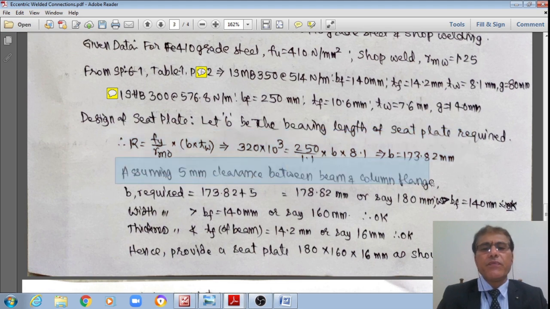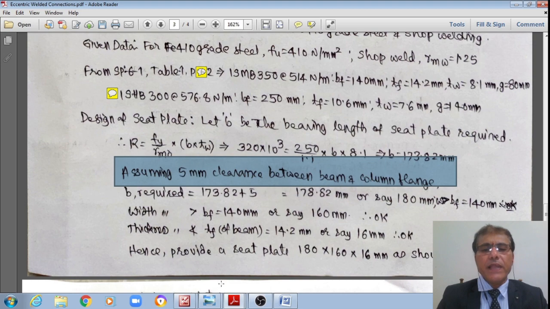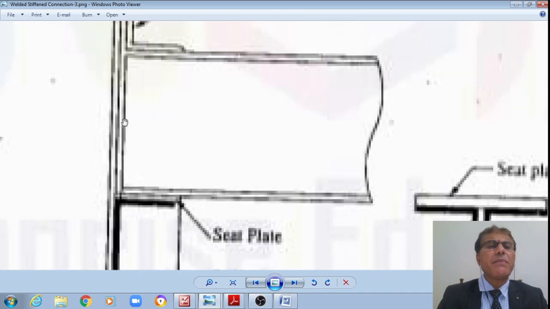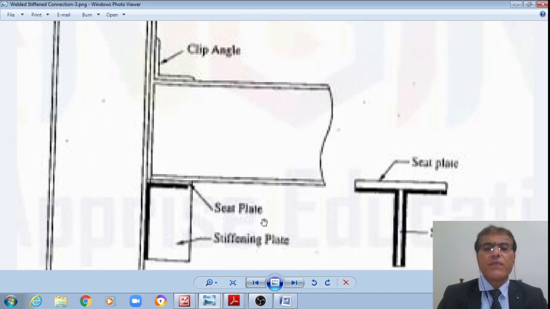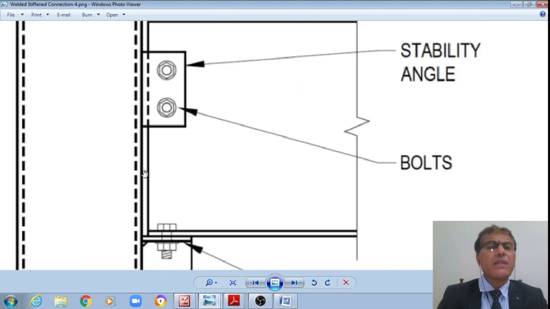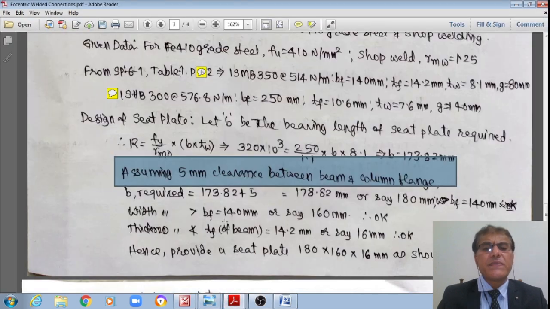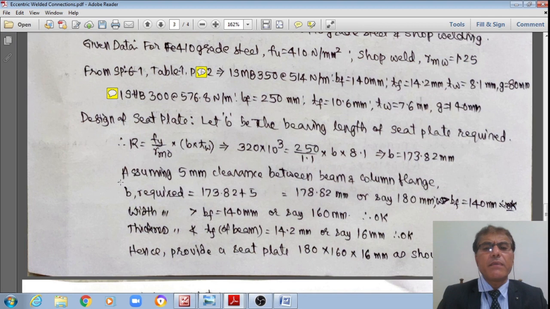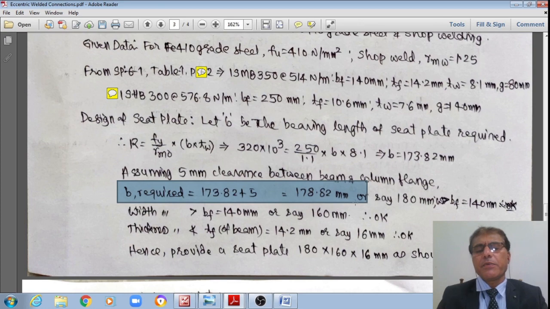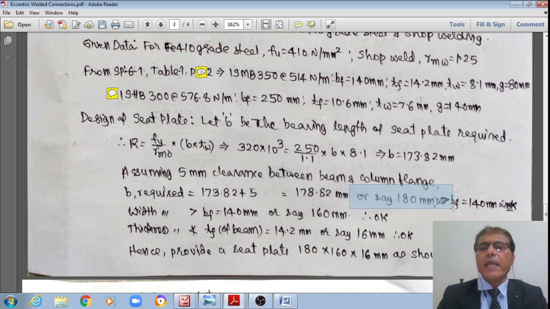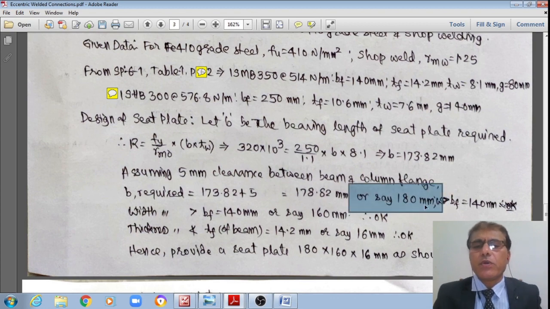Even we have assumed a 5 mm clearance between the beam and the flange, like this, right? This is the 5 mm gap, student, right? So that it will permit the expansion and contraction, right? Then once we consider that gap, the breadth required is equal to 173.82 plus 5 mm. It works out to 178.82. Even in the previous problem it was the same, but we provided 200 mm. But now in this problem I'm restricting it to 180 mm.